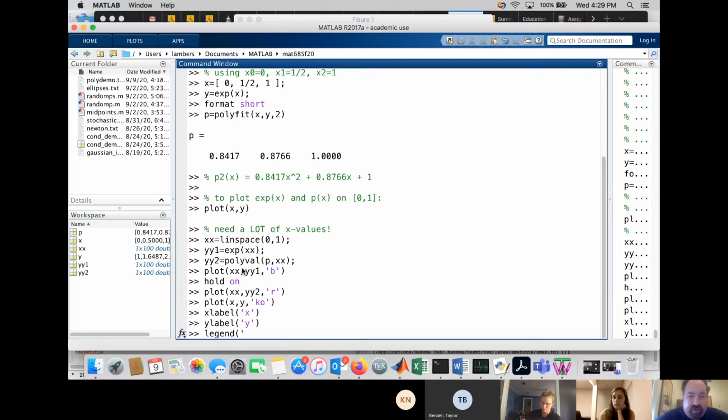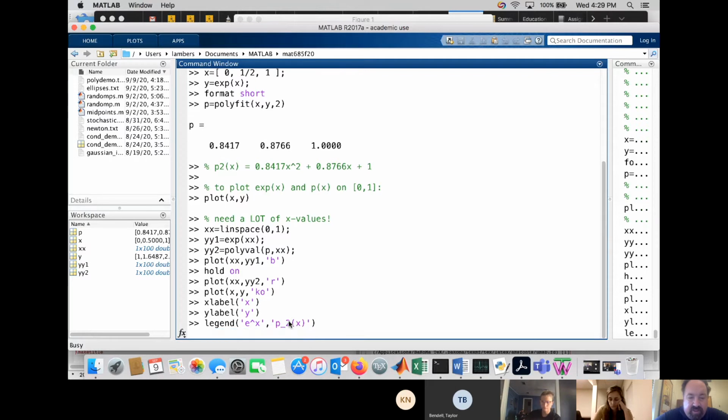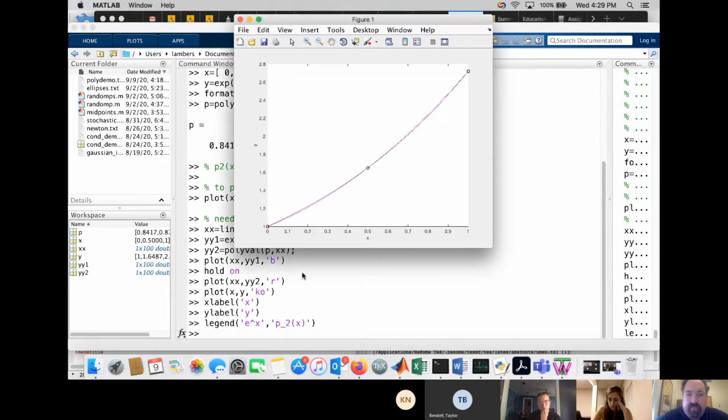And also legend. The first curve I plotted was the exponential. Actually, I'll do it this way, e to the x. And the second curve I plotted was my polynomial. So I'll do p underscore 2 of x. So that'll give me a nice legend. Where'd it go? Oh, there it is.